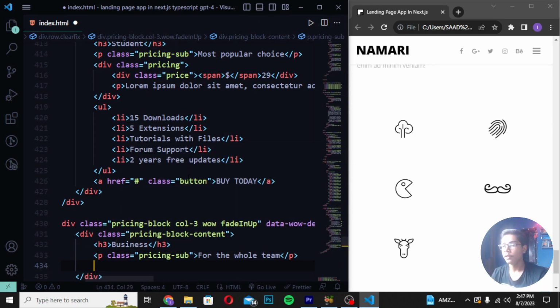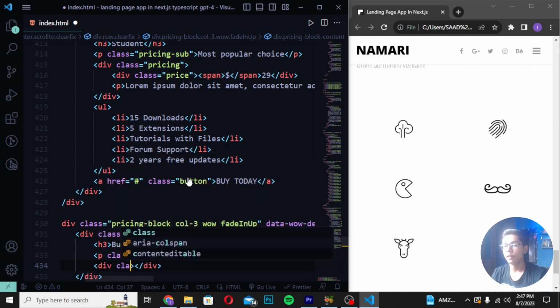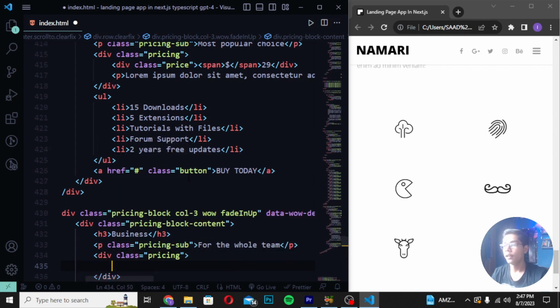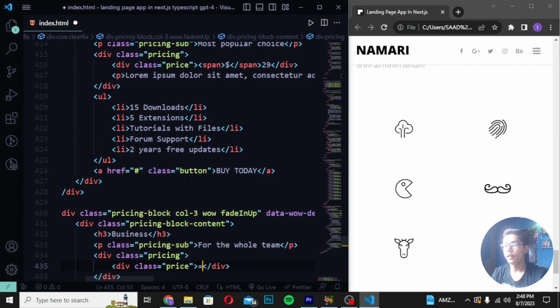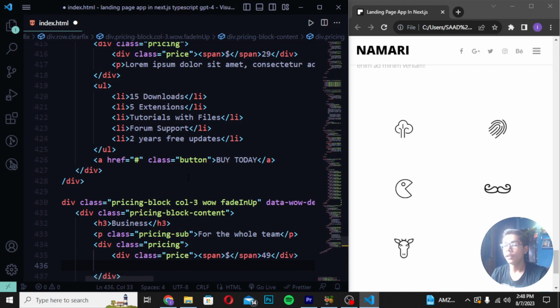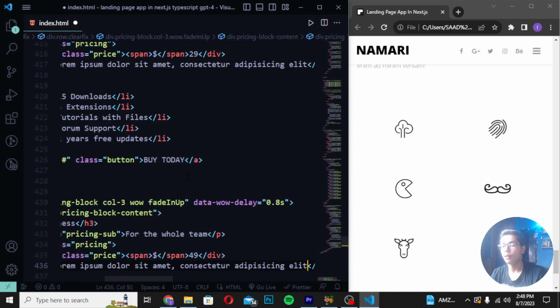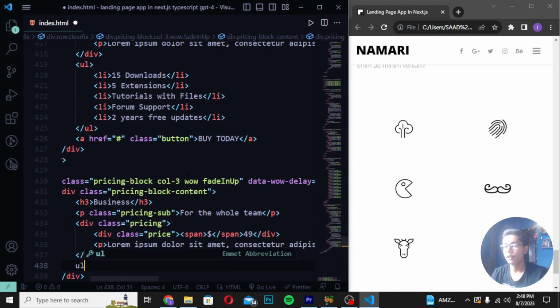And after writing this, you have to move down and create div class pricing, and then I will be moving down right here div class price, and I will be writing span tag, write this $ sign here, and then you have to write here $49 like this. You can give any of the price. I am just giving here 49. Save it here by pasting this.